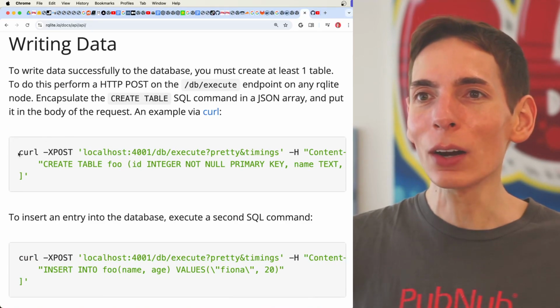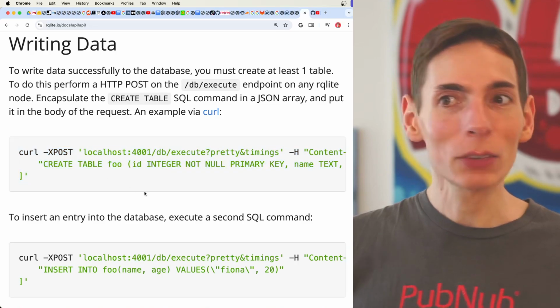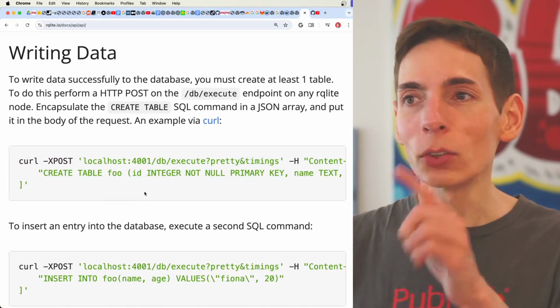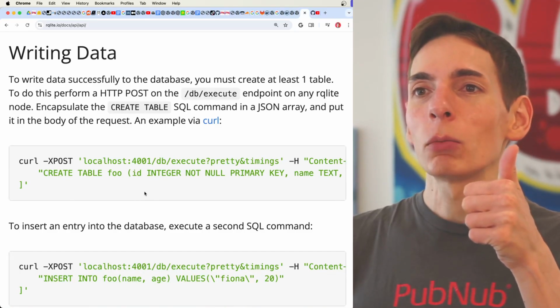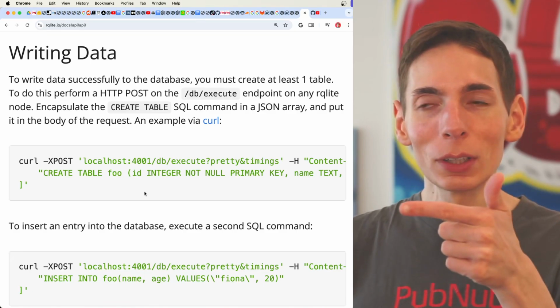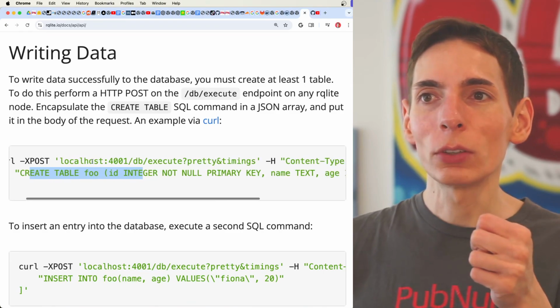You can do it through curl. Look at this, through a simple post. So we're going to try this out. We're going to do this right now. This is what we're going to do. Okay, we are going to start up our database, and then we're going to run this curl command, and then we're going to see that we've created a table. So this is what it's going to do.